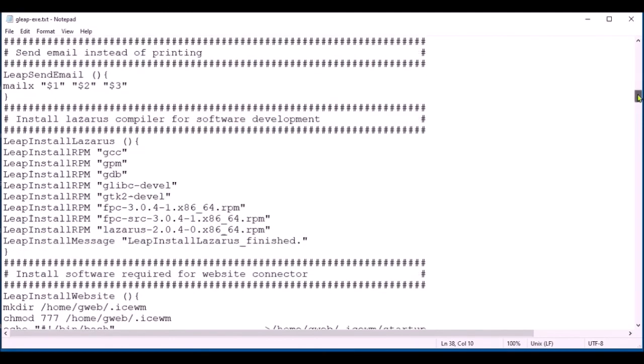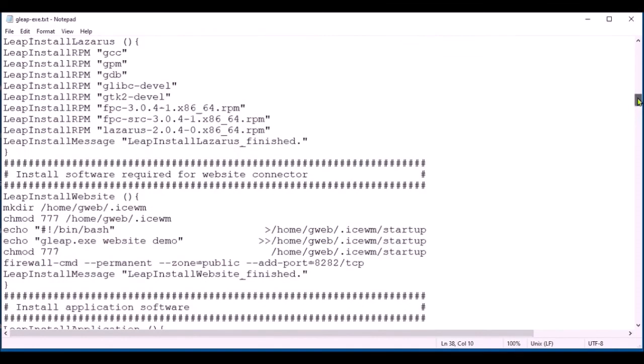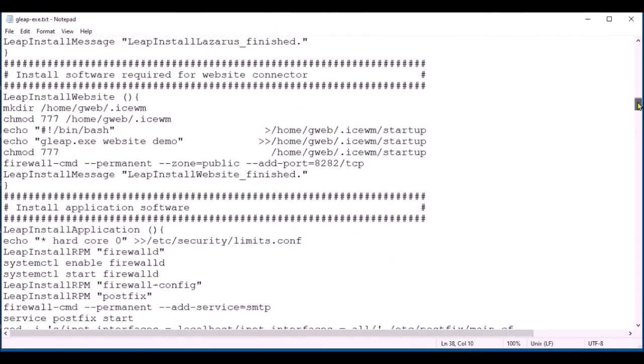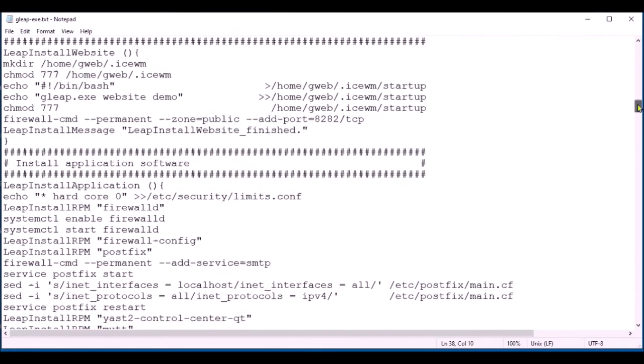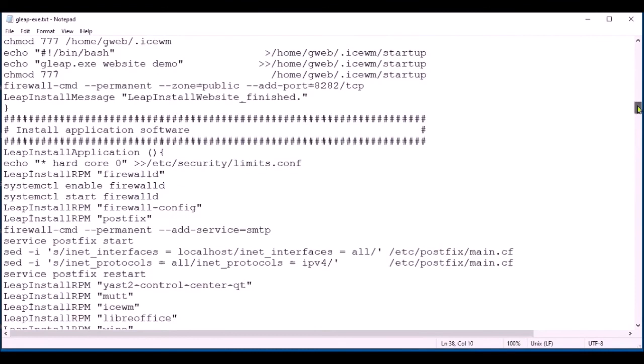Routine for installing a compiler. Normal users don't do that. Website connector. Oh, that's where it is. The application software. Not big for you guys, but this is where you would click in your application as opposed to mine, and you still take advantage of all the automated install and X2Go stuff.